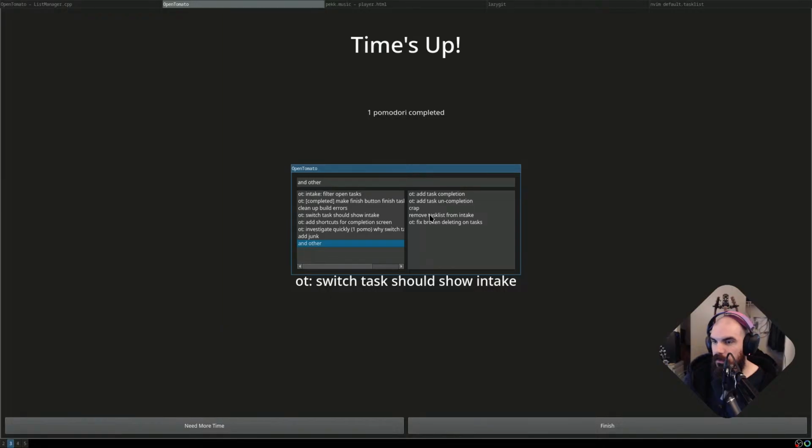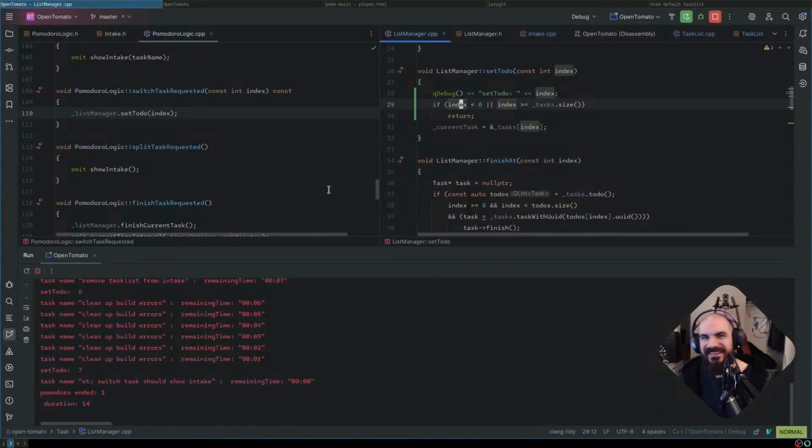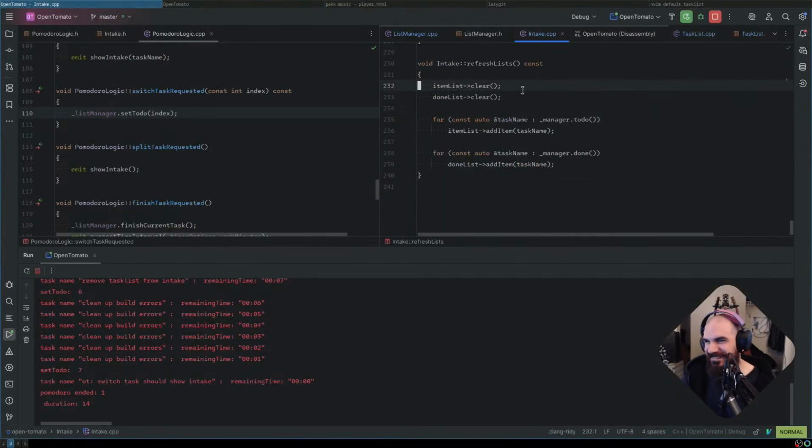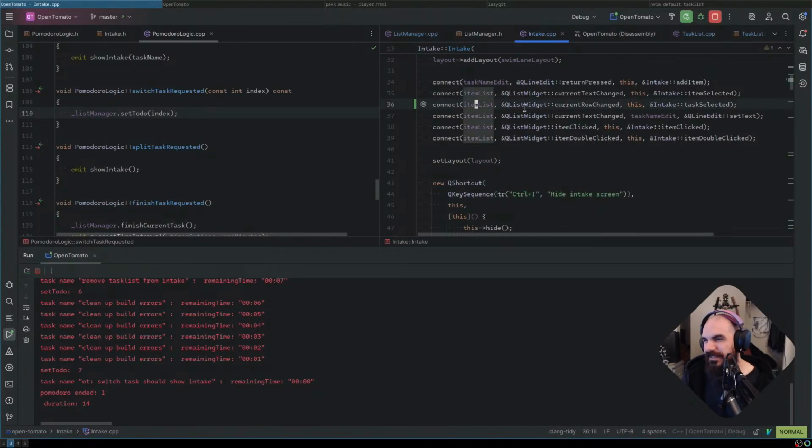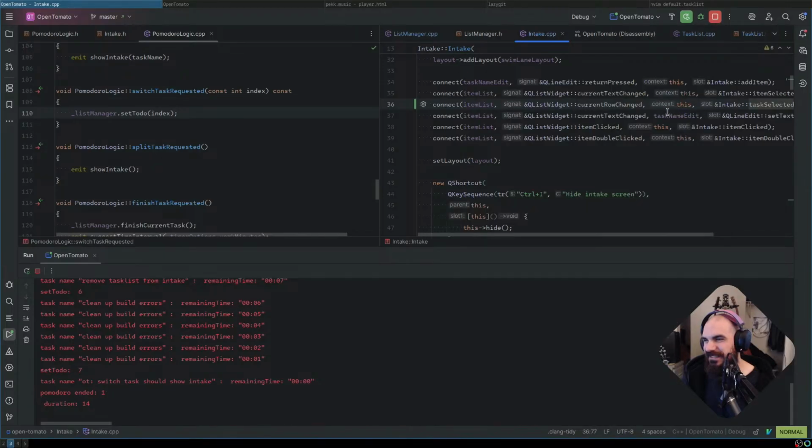Oh, that's why I was getting index out of bounds. It was picking from this list, the index. I so hooked it up to the wrong list. Did I really do that, dude? Did I really do that? Item list. No, item list is the to-do list. What?